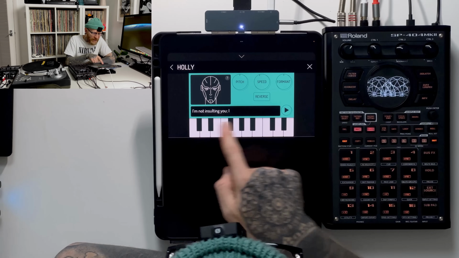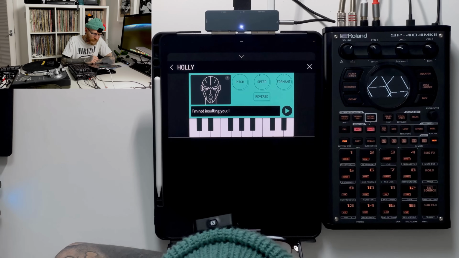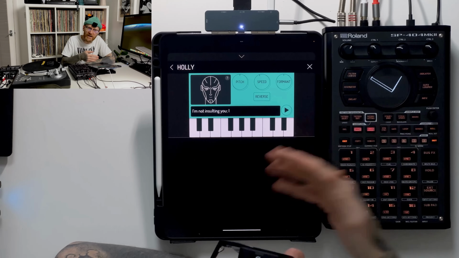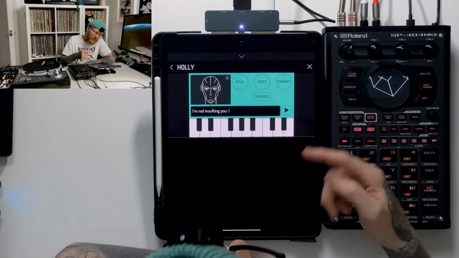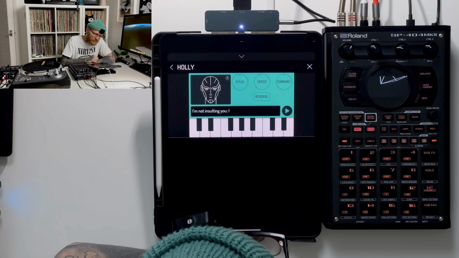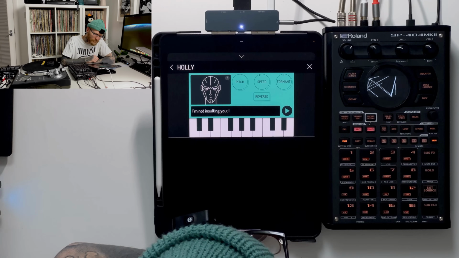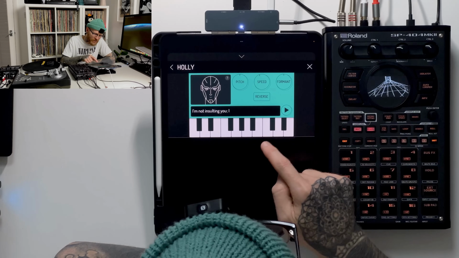Now, you'll see it randomizes the text each time you open it up, and if you press the play button, you get whatever is written here. You can press the play button and it will loop when you press it just once. "I'm not insulting you. I'm just highlighting your obvious flaws." You see the way it kind of just loops around.